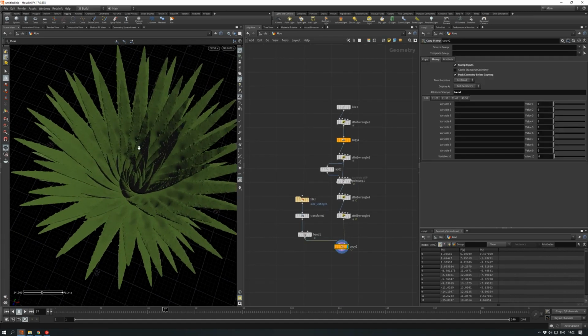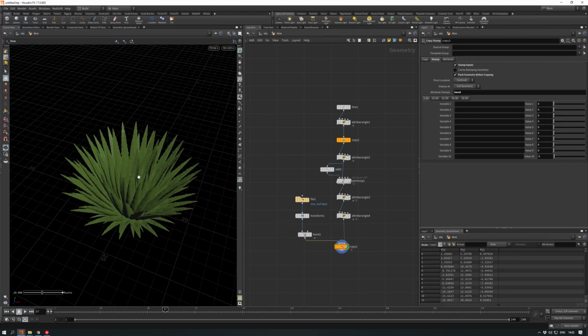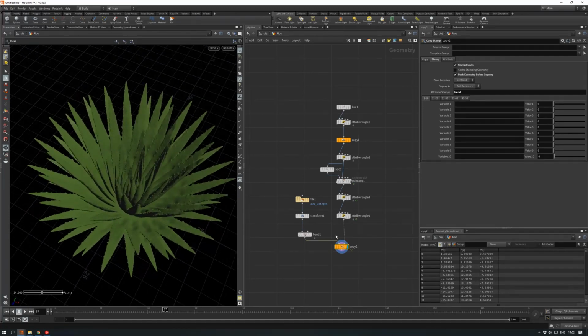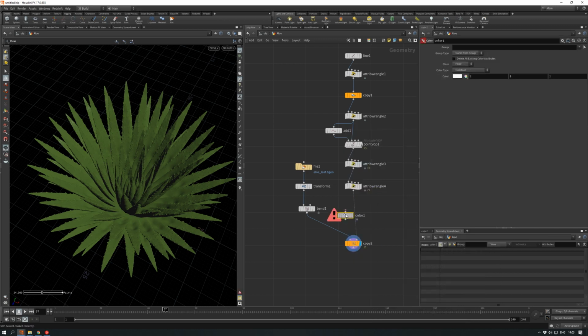So that's pretty much it. Now what about colors? The colors. Let's create a color node. Yeah, and then we need to change the color over time. We will use a solver for that purpose. Okay, color, cool.